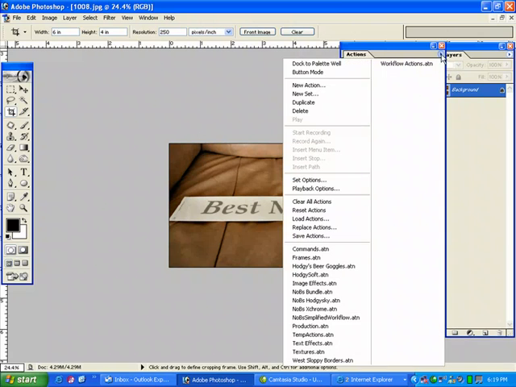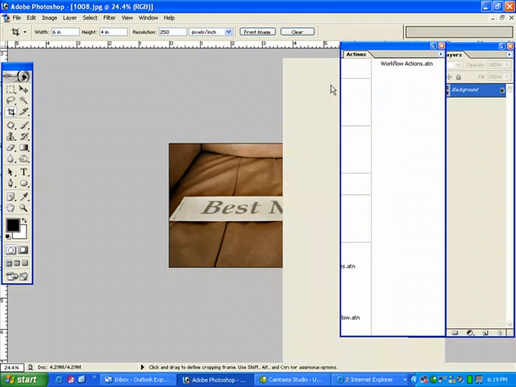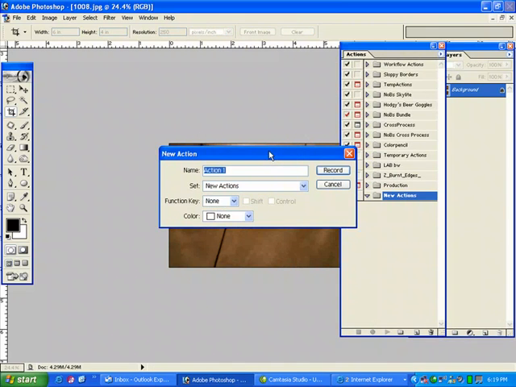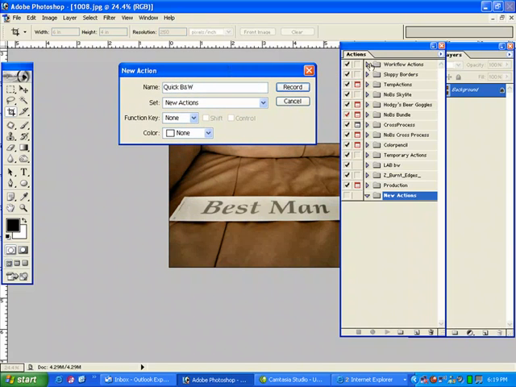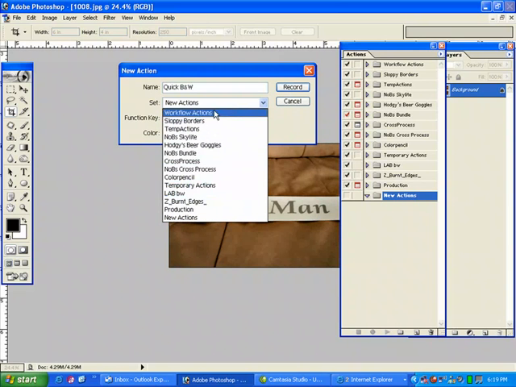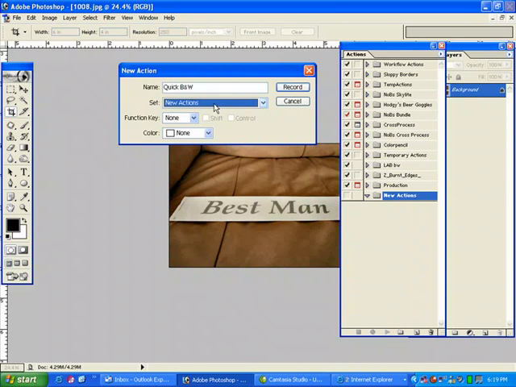The first thing we want to do is go to New Action. And now it's going to ask us what we want to name this action. Let's create an action to create a black and white. So let's just go quick black and white action. And it's going to ask us the set. Where do we want to save this? Meaning, which folder do we want to save this action in? Now, it defaults at the one we just created, which is New Actions, but we can always choose any of the other folders. But let's keep it in New Actions.